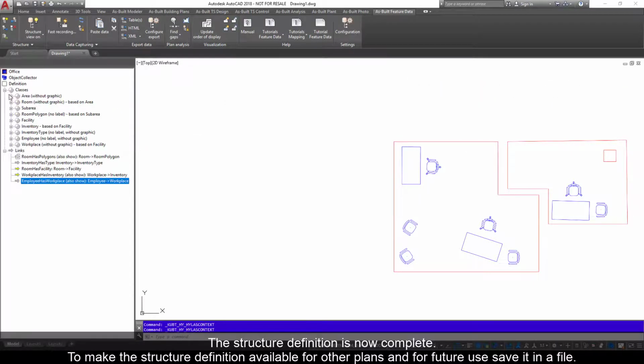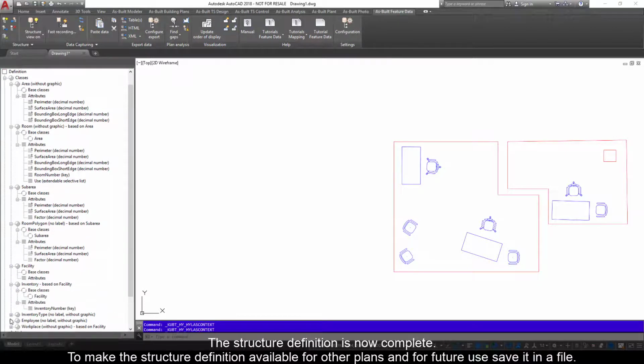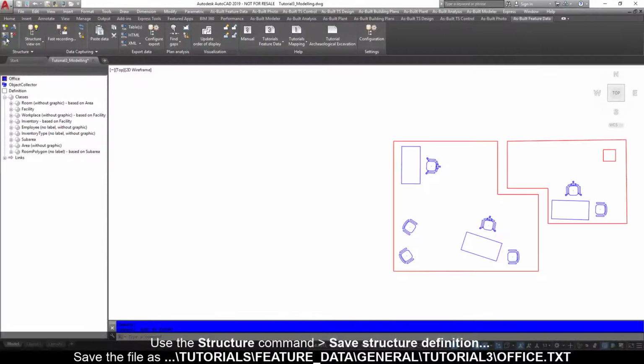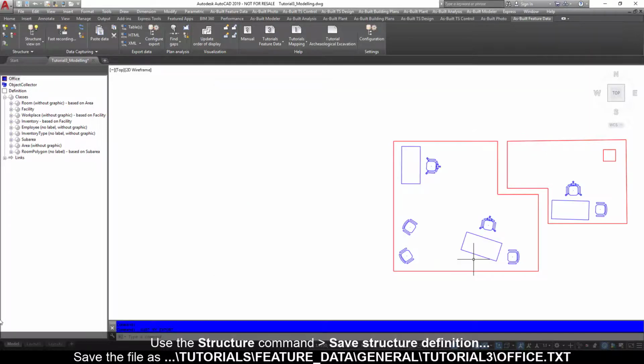The structure definition is now complete. To make the structure definition available for other plans and for future use, save it in a file. Use the structure command Save Structure Definition. Save the file as /feature_data/general/tutorial3/office.txt.